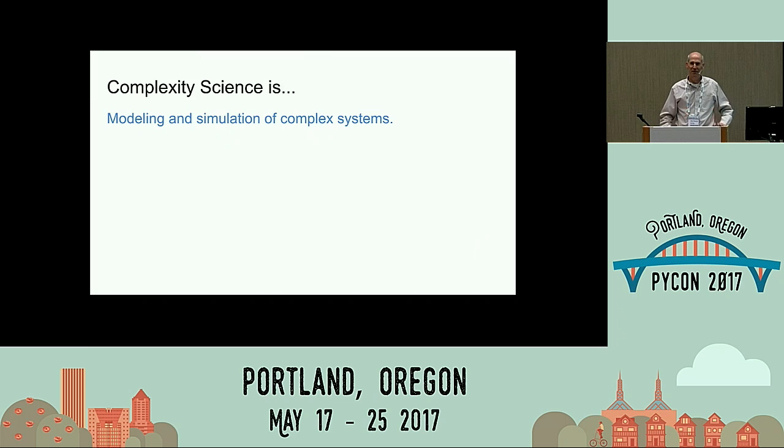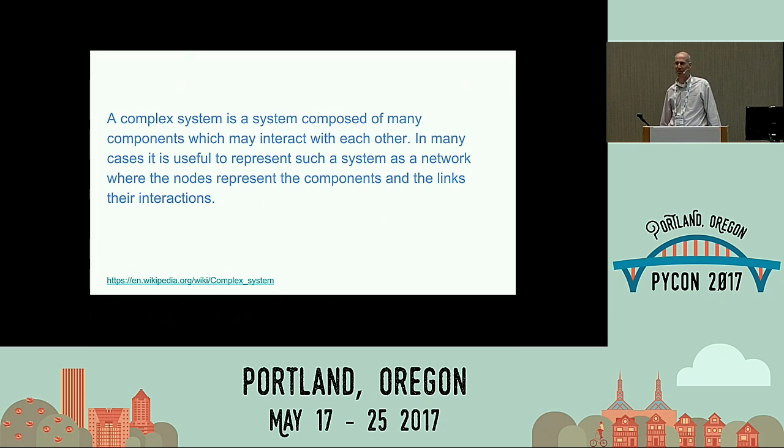Complexity science, if you are not familiar with it, is modeling and simulation of complex systems, which is not a very helpful definition unless I also tell you what I mean by a complex system. This is the definition from Wikipedia. I'll give you a second to read that. The two key elements are that you have systems with typically large numbers of things interacting with each other, and where the modeling of the system crucially has to describe the things and also how they interact.